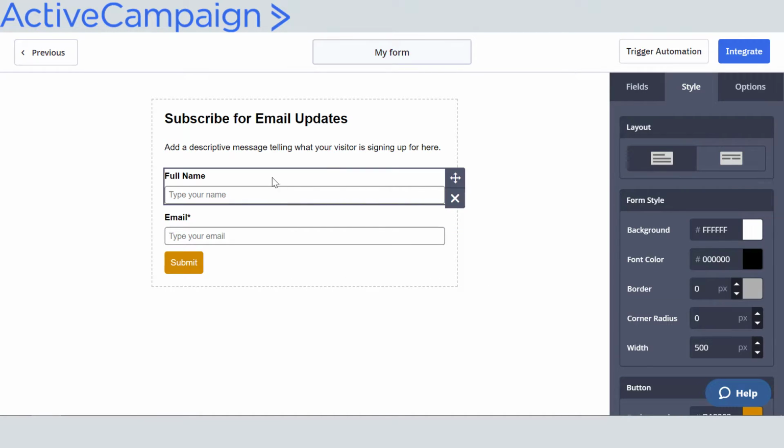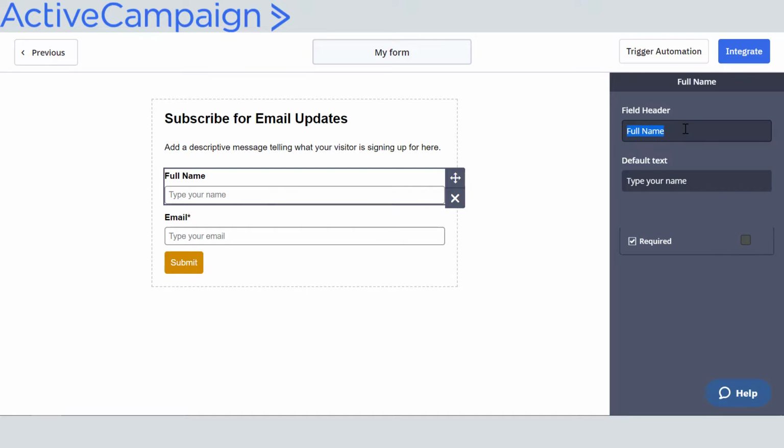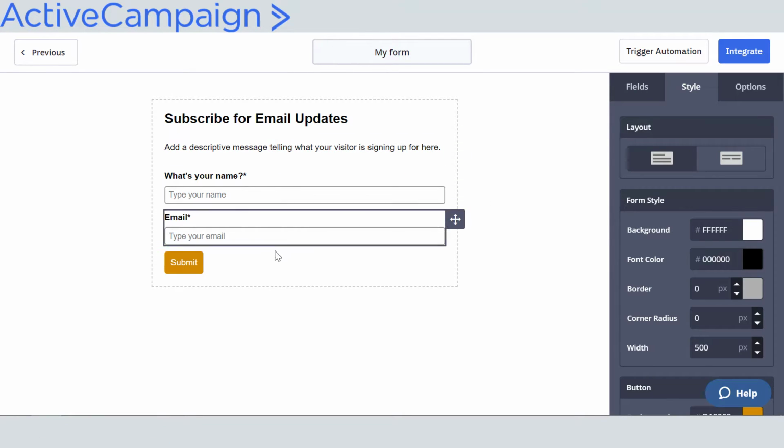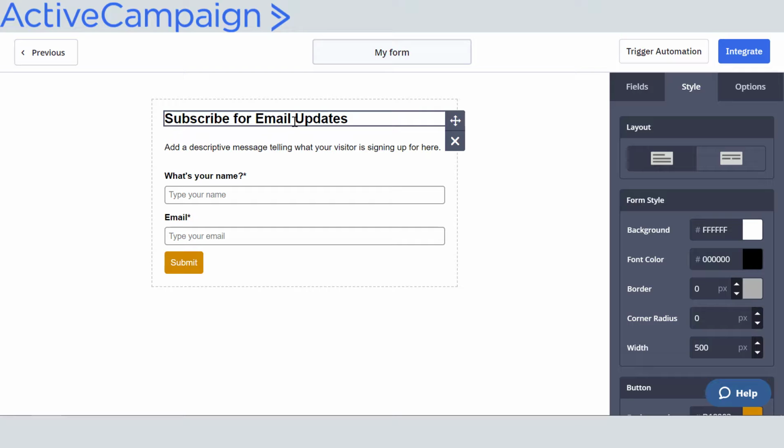And then obviously you can change the labels of these fields to say something like, what's your name? Can even put in some pretext that's already there. Set if the field is required or not, which adds the little asterisk in there. And it's just really easy to customize this form to make it work exactly the way you want it to.